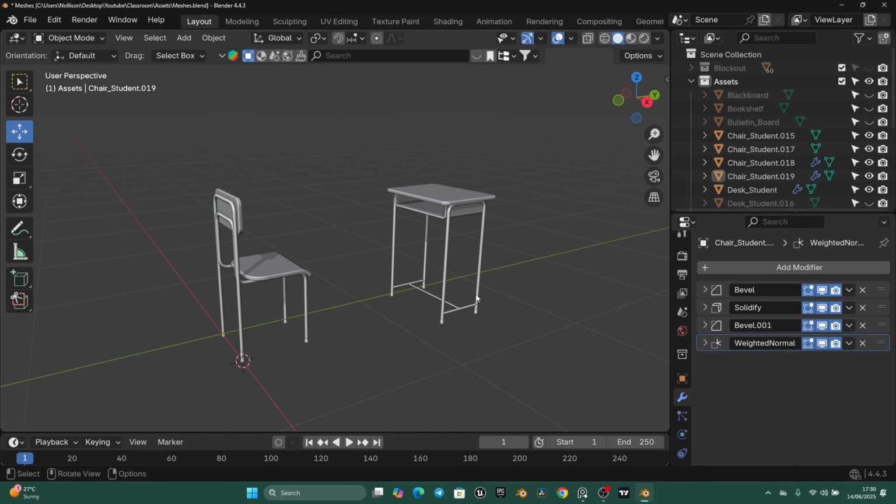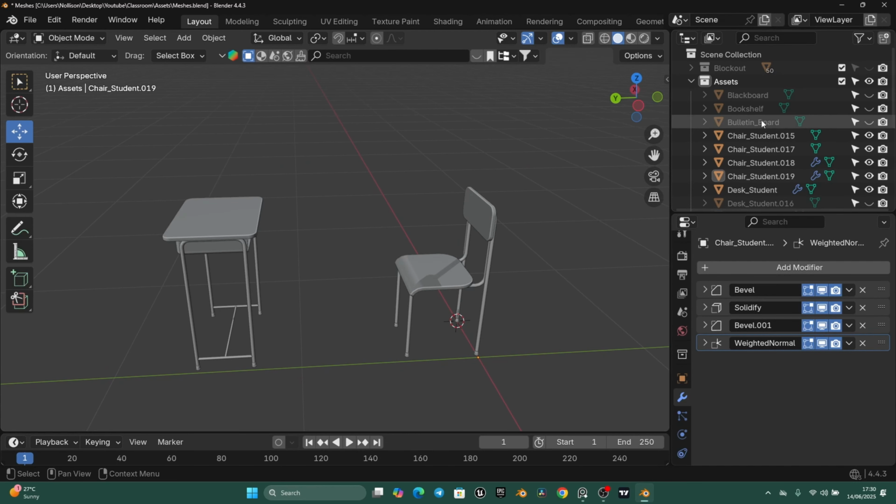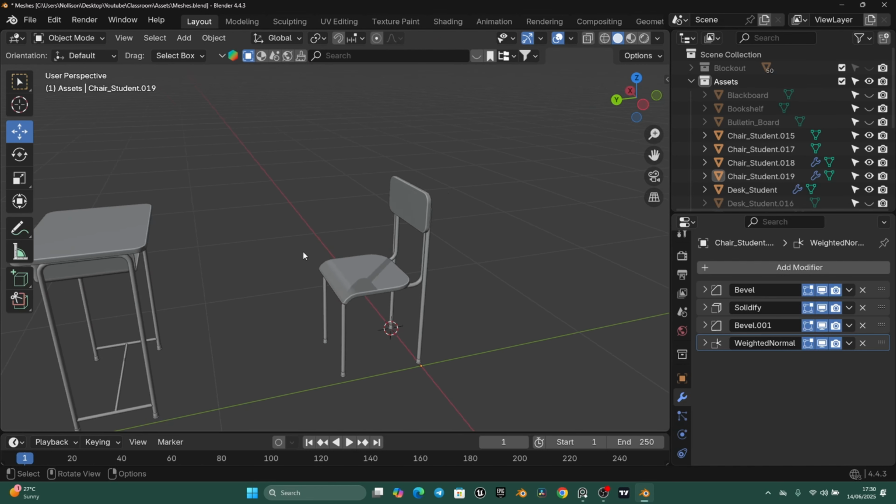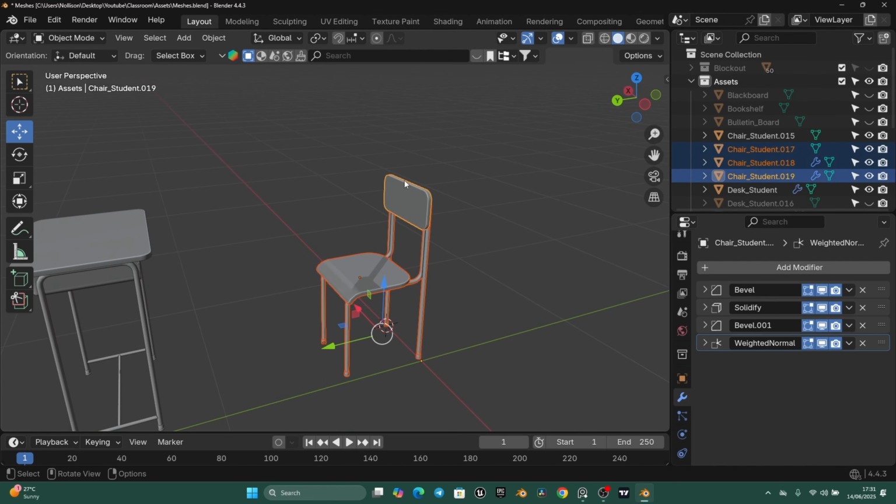Welcome back, everyone. Now, this is where we left off in our last video, right? So now I'm going to continue with modeling the other objects, okay? But before I do that, I want to apply the modifiers, because I want to join the objects. So it's only right I apply all the modifiers before I join the objects, okay?